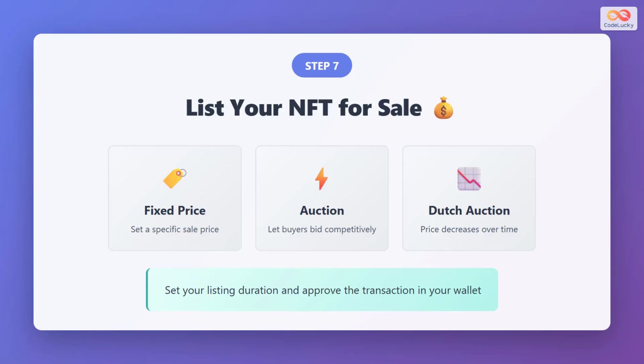The final step is listing your NFT for sale. You have 3 main selling options. Fixed price allows you to set a specific sale price that buyers can purchase immediately. Auction lets buyers bid competitively, with the highest bidder winning at the end of the auction period. Dutch auction starts at a high price that automatically decreases over time until someone purchases it or it reaches your minimum price. After choosing your selling method, set your listing duration and approve the transaction in your wallet. Once approved, your NFT is live and ready for collectors to discover and purchase. Congratulations, you've successfully created and listed your first NFT.